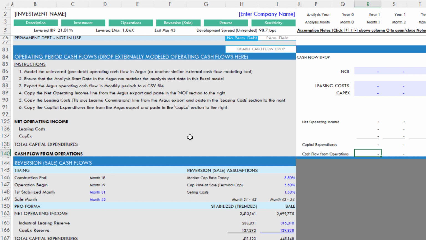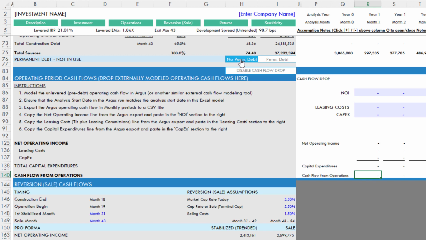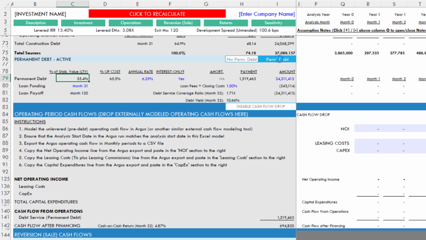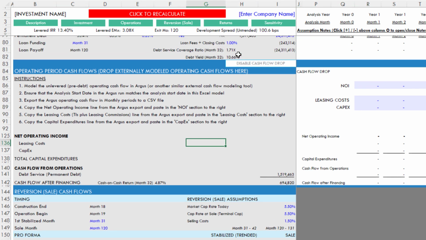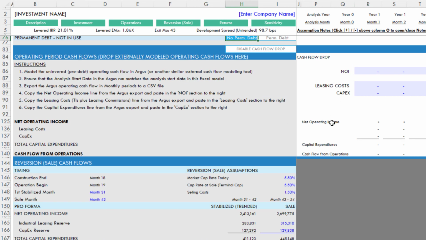Now, this is a development model with the permanent debt module turned off. However, if I turn on perm debt, you'll see now that we also have a cash flow after financing line. And that's because we incorporate permanent debt, our construction debt rolls or is paid off by that perm debt, and you have some debt service here in line 141. I'm going to turn that perm debt off.